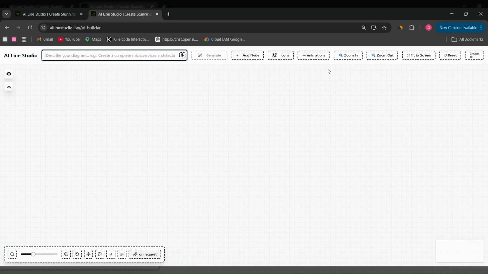Then we have animations button. Animations is in two places. One is this animation button, and this is also an animation button. Both have the same animations. Then if you want to zoom in or zoom out your diagram, you can use these buttons. If you want your diagram to fit to the screen, then you can use this button. If you want to reset your diagram, then you can press this button.